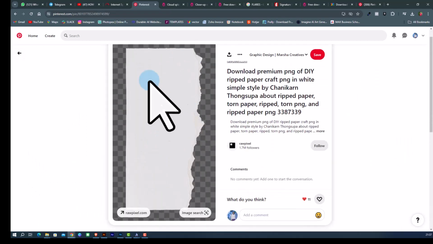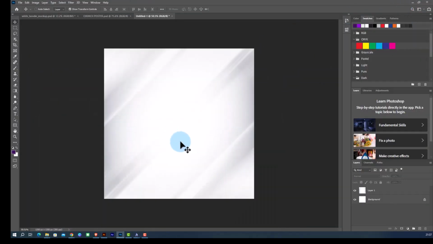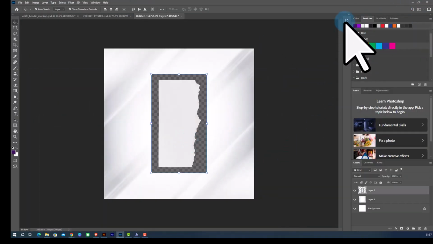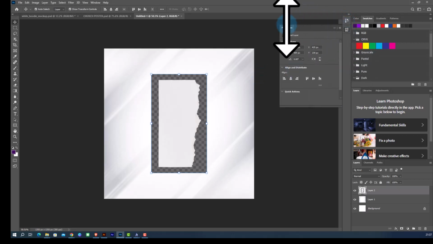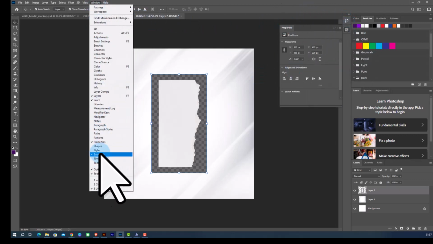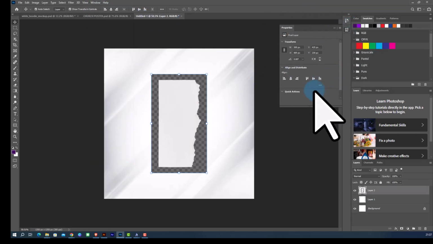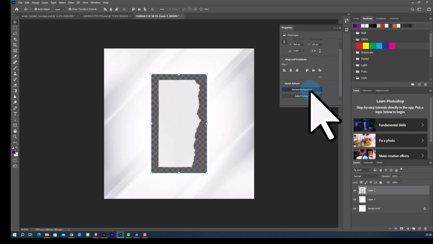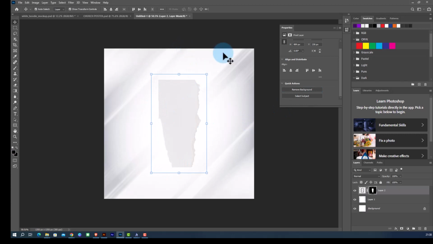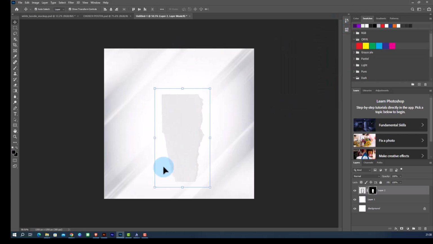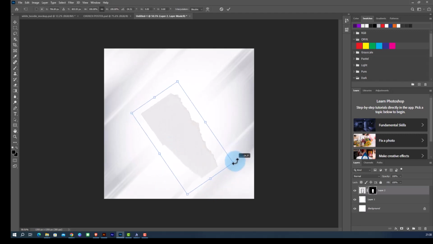Since this is just one, I'll copy this, right click, copy, come to Photoshop, Ctrl V to paste, and come to properties. If you cannot locate your properties panel, come to window and make sure properties is checked. Right here, I scroll down and click remove background because I don't want this background. Yes, I want something like that. As you can see, some part is gone, but it won't affect what I want to do with this. So I'm just going to rotate it.